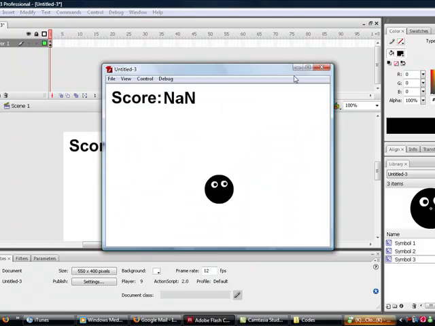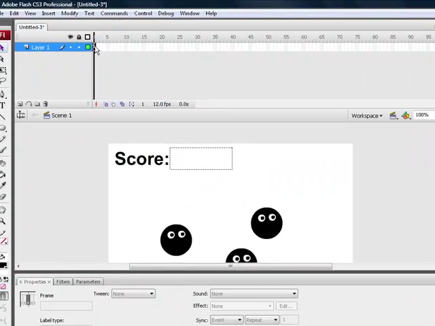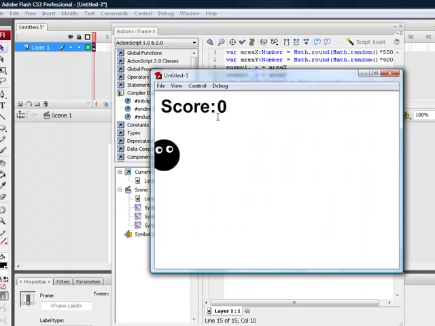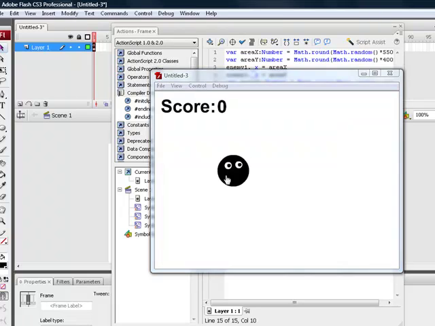If you click one, and in the frame actions you need to put score = 0, and this makes it so that when you click them you have this play again. Very simple way of creating your own game.